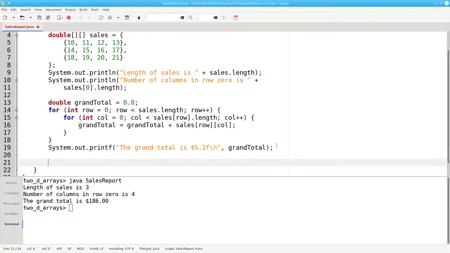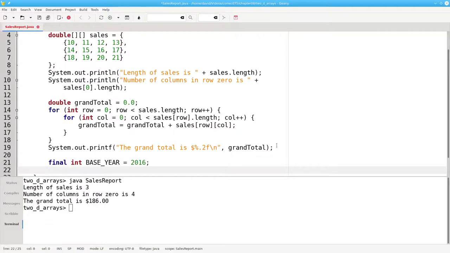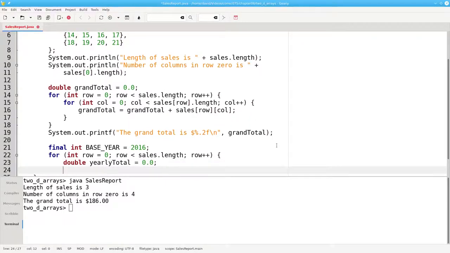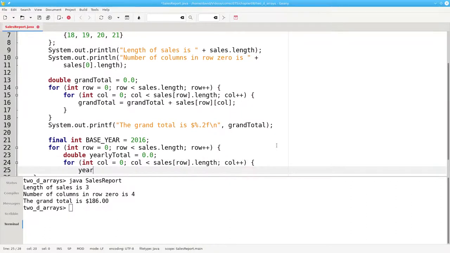Now, let's get the yearly totals. We'll set a constant base year to be our first year, 2016. And in this loop, we're going to iterate over the rows, because each row represents a year. And at this point, we set our yearly total to 0. Unlike the grand total, we have to set the yearly total to 0 at the beginning of each year. Then we can run our column loop. For column equals 0, column less than sales[row].length, column plus plus, our yearly total will be incremented by the sales for the given row and column.